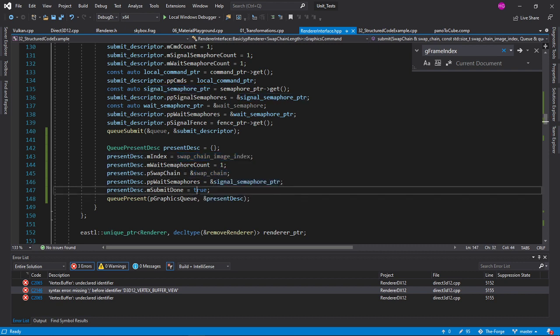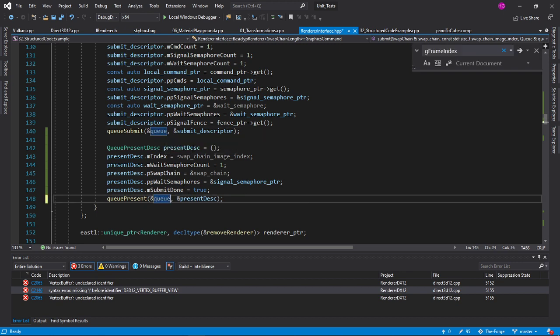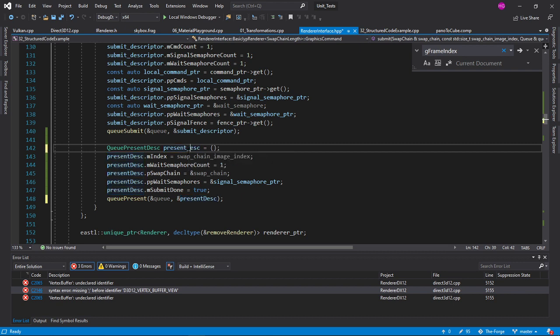Chain signal semaphore, that is correct. This is going to be that. Let's rename this.